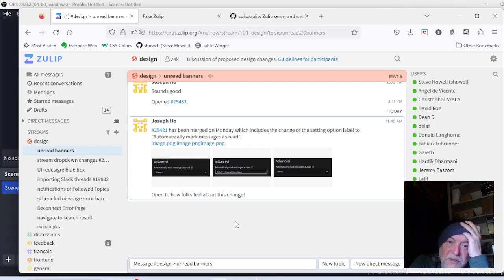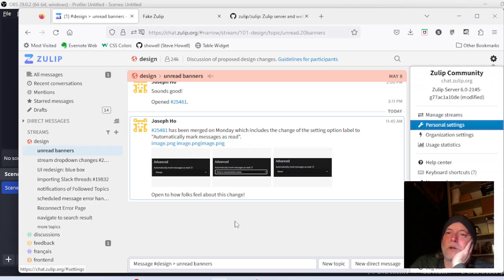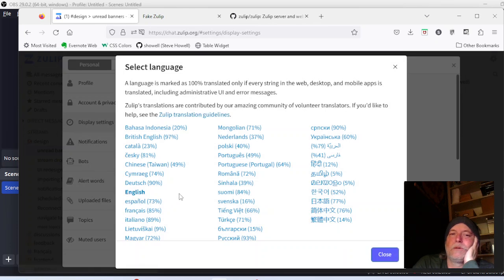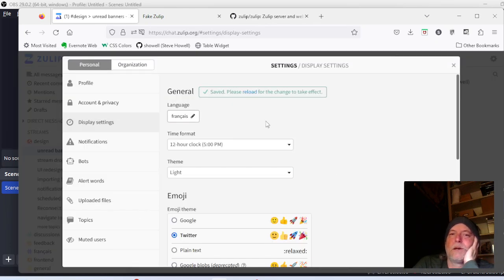And it is a good exercise, if you're working on Zulip and you're slightly bilingual, to occasionally drop into a non-English or non-primary language translation of Zulip, just so you get a feel for what it's like for your French friends or Spanish friends or whatever. So I'm going to go into my personal settings. I'm going to change the language to Francais. And I'm going to reload.